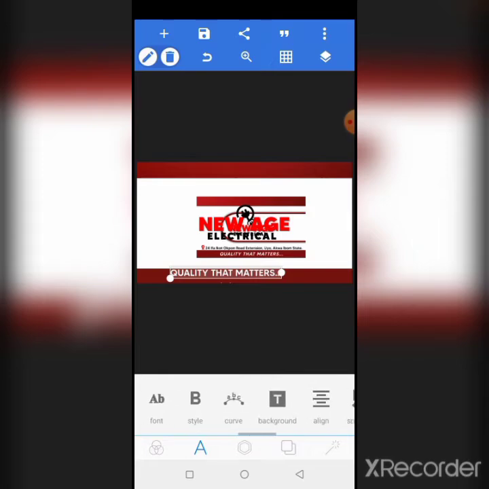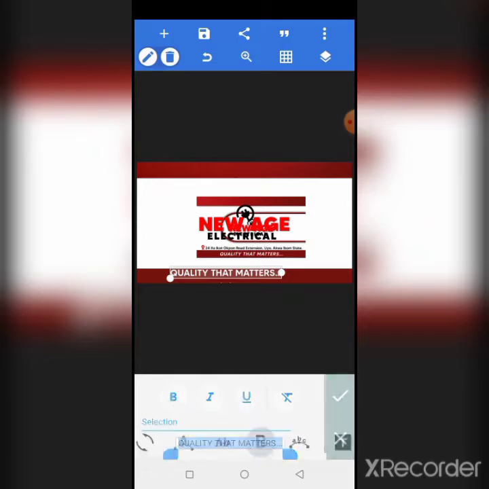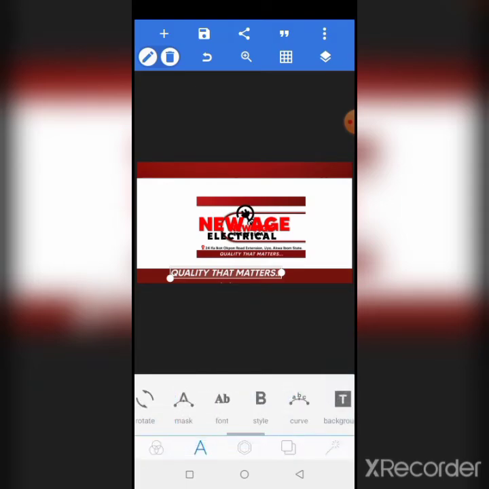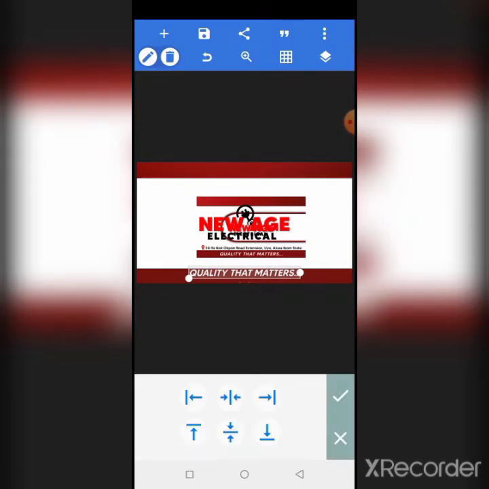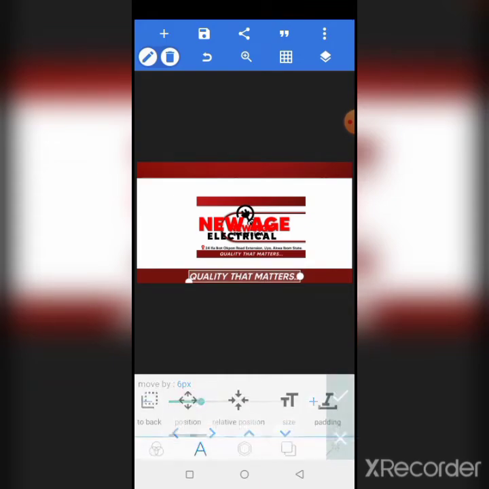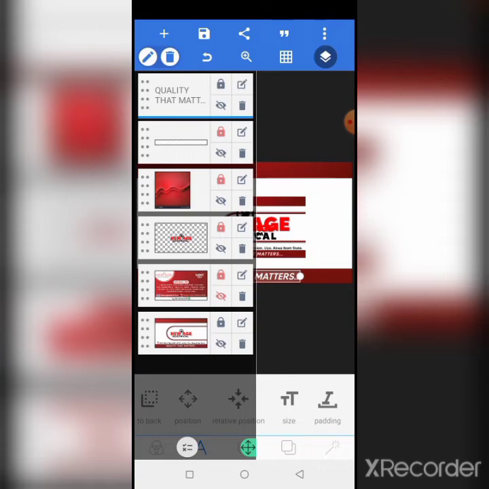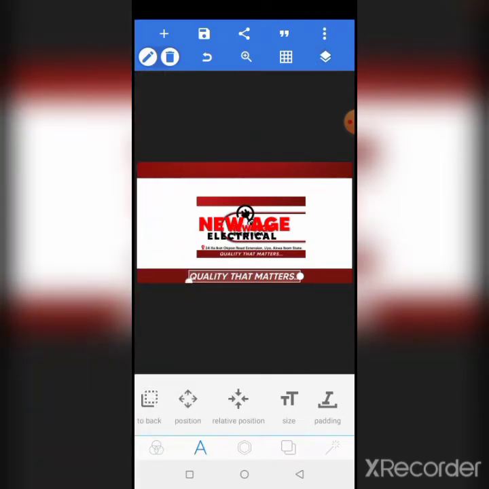As you can see, then come to, after the font, you see style. So when you click on the style, if you check, I use the quality that matters, which is a kind of italic. So you click this here, you can see it has changed. So you just use relative position to position it at the center this way, then use position, just bring it down. This is okay. Just as I said, you lock it back.